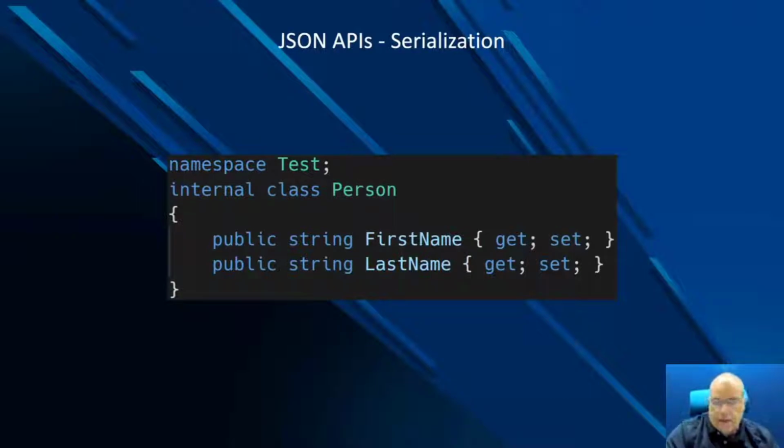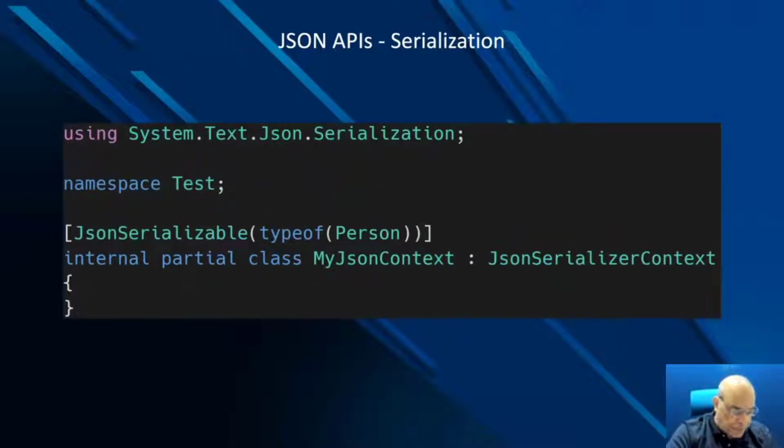Well, now Microsoft added the ability to serialize JSON a little bit easier. In order to do that, you reference System.Text.Json.Serialization, and then you use this attribute, JsonSerializable, and you tell it the type of object. Based on the last slide, we're going to serialize a person object, and then you create this internal partial class of whatever you want to call it. Here I just called it MyJsonContext, but most likely you'll call it PersonContext. And it inherits or implements JsonSerializerContext.